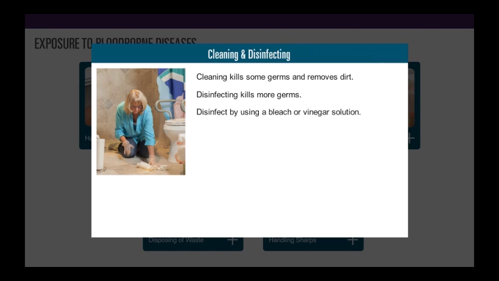Cleaning and disinfecting can help prevent the spread of infection by killing germs and getting rid of places they like to grow. Cleaning kills some germs and removes dirt. Disinfecting kills more germs. Disinfect by using a bleach or vinegar solution. Items that are often touched should be disinfected.